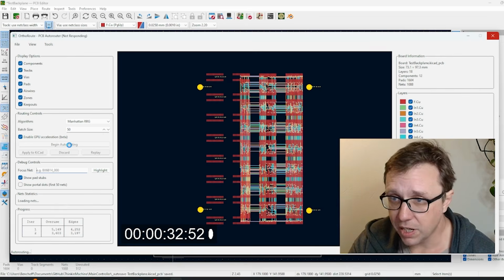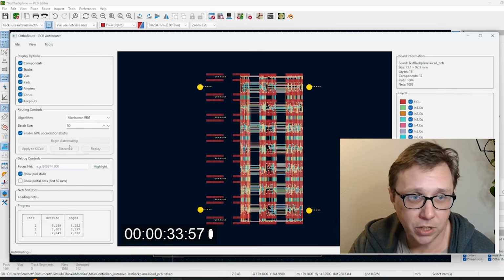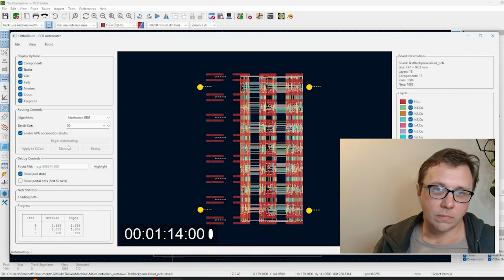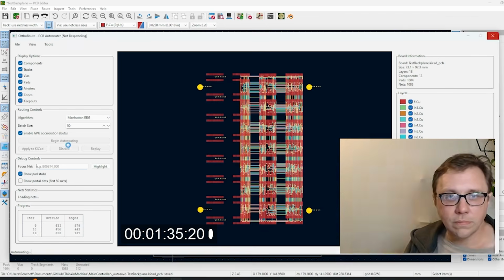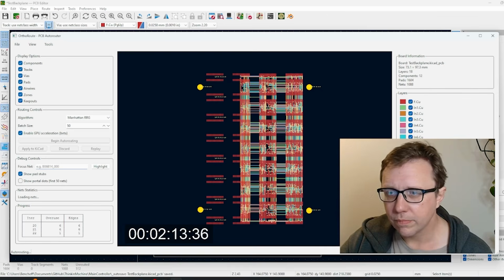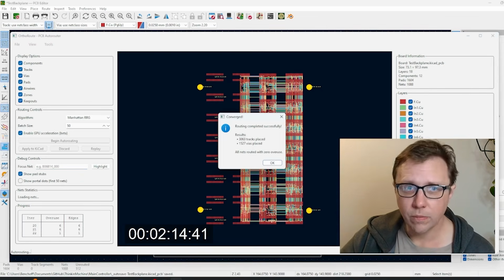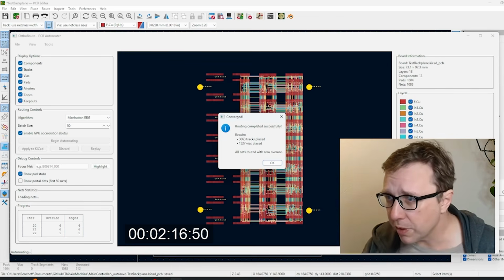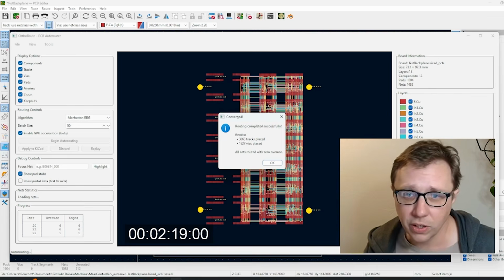So I'm going to speed this up until this is done. That is a real-time clock that I'm going to put in post. Hey, so there we go. Routing converged with 3,000 tracks and 1,500 vias placed.